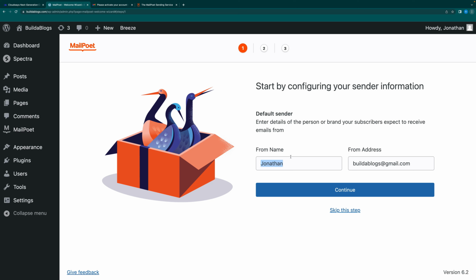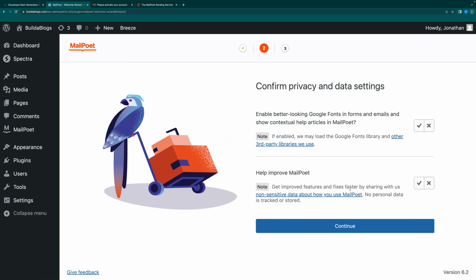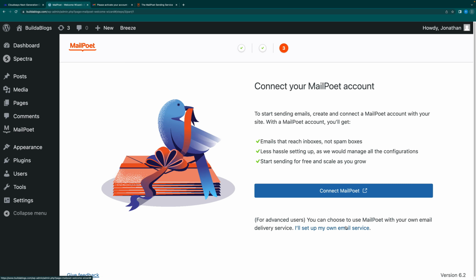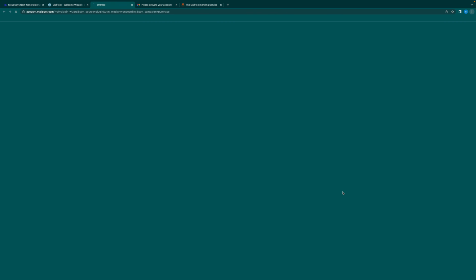You can enter the from name that you want the emails to send from. So I'm just going to say builderblogs, and then the from address, so builderblogs@gmail.com. So whatever your email address will be. Click on Continue, and then choose what options you want on here, and click on Continue. And then all you do is click on Connect MailPoet.